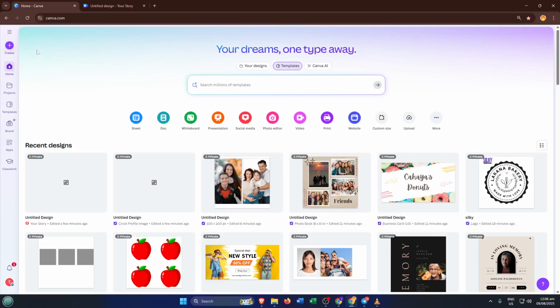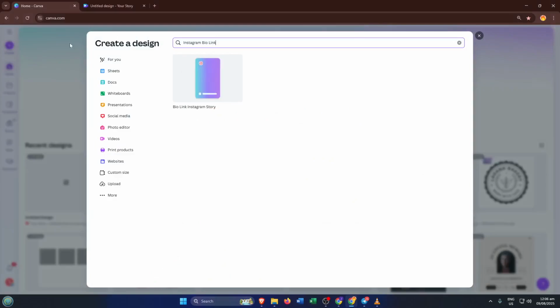Let's dive right in. First, go ahead and open up Canva. If you don't have an account yet, don't worry, it's quick and free to sign up. Once you're inside, head straight to the Create a Design button. It's usually sitting pretty at the top right corner of your screen. This is like your gateway to all things design on Canva, whether it's Instagram posts, presentations, or in our case, a bio link page.